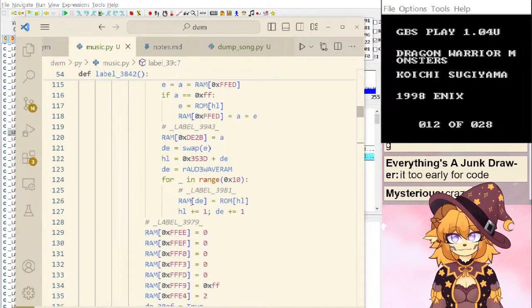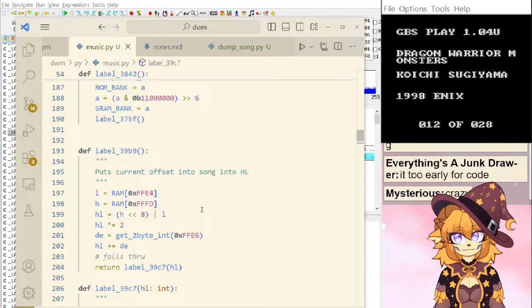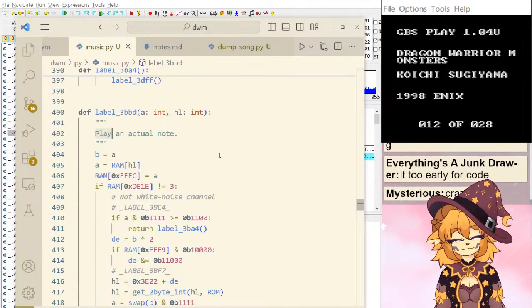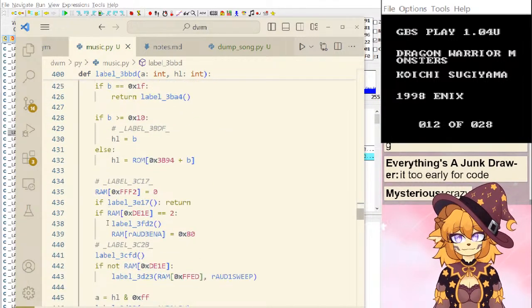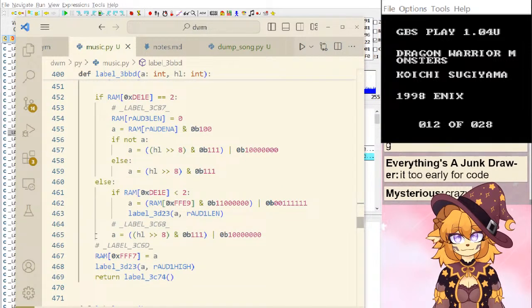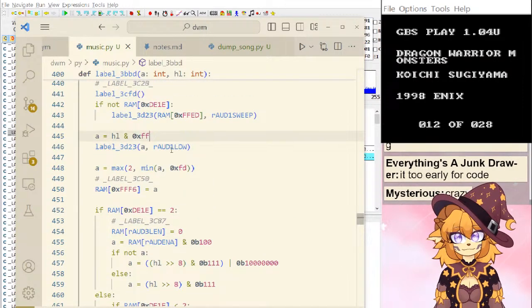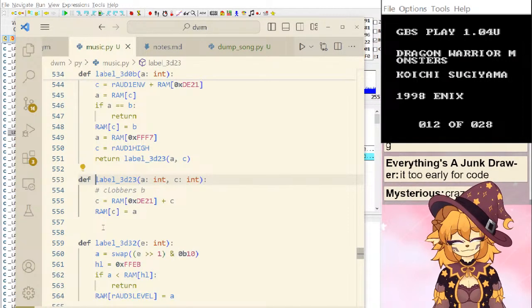If we can get the actual frequency table, that would be ideal. It says play an actual note. Yeah, there we go. It does set both parts of the frequency. That one's high and this one's low. This is the assignment, right? Yeah.